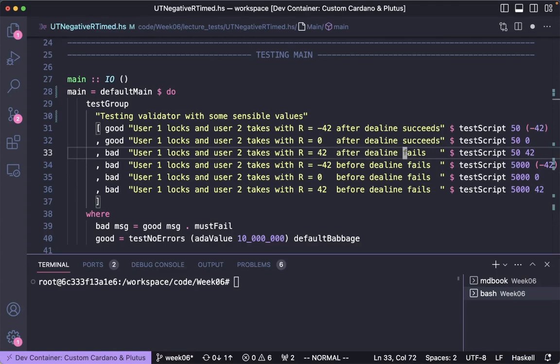And how do we test it? Actually, it's the same test in all cases. The difference is the parameters we passed. In the first 3 cases, we provide a datum of 50. As you can see, 50 is of POSIX time. And then we have 3 different redeemers, negative, 0, and positive.